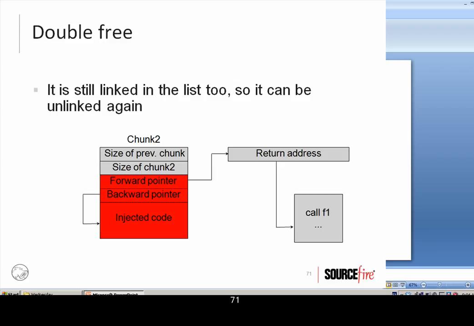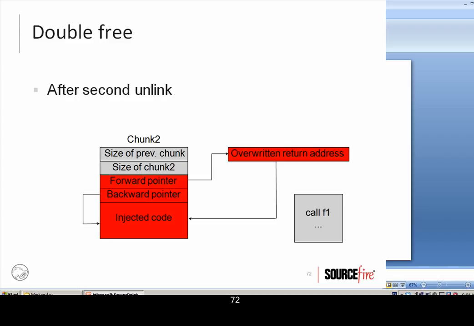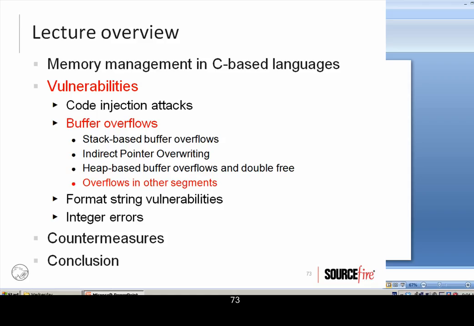And when it's unlinked again, the overwrite will occur. So the forward pointer will be overwritten with a backward pointer, so it'll make the backward pointer point to our injected code, and so on. And that's how we exploit the double free, for example. There are overflows in other segments as well, which are also interesting, and which we'll go into in more detail in the hands-on session.